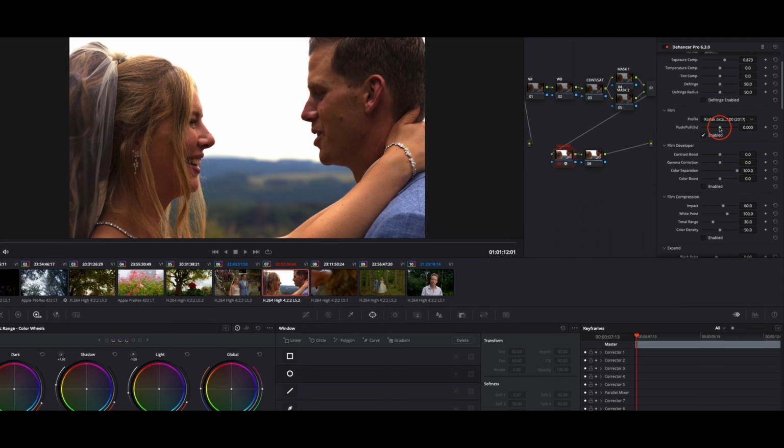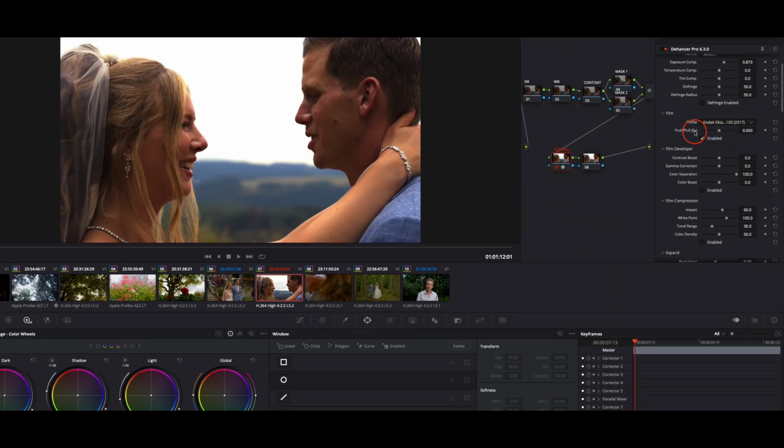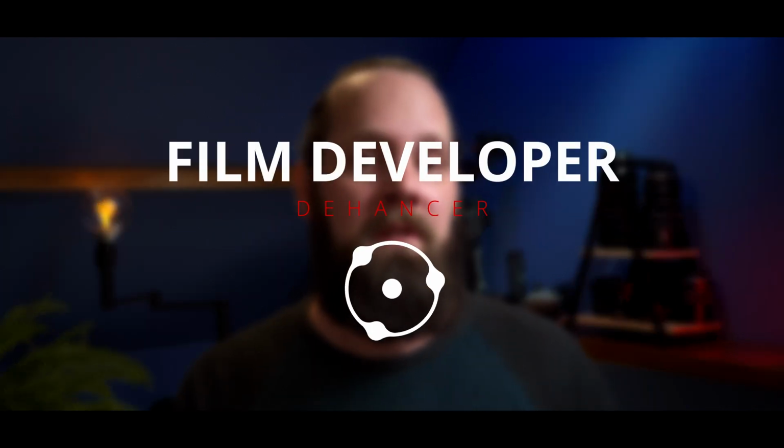The push-pull slider basically adjusts the color or contrast depending on the film stock. Note that all the tools within Dehancer can be keyframed, so you can get very creative with it. Also, the clips that I've used with Dehancer in this video were all shot in Vlog 10-bit 422 or 420. And in my opinion, you also need that to be able to push and pull the footage that much with Dehancer.